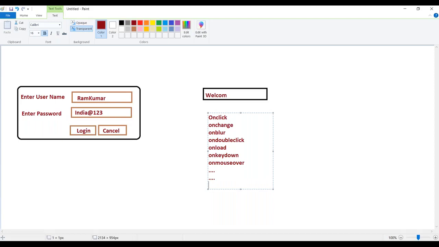An event indicates an occasion or a situation when the corresponding business logic has to be fired inside the application to perform certain operations. We no need to execute those business logics manually. Upon click on that button control, or upon typing some data, if the event occurs, automatically it will fire that particular business logic.